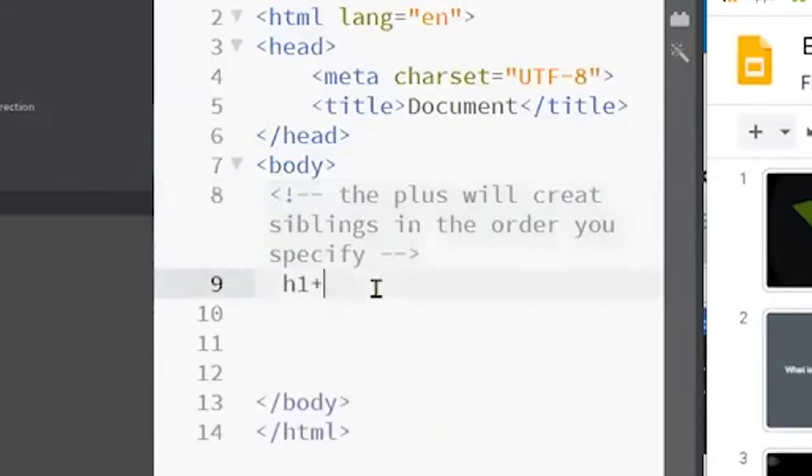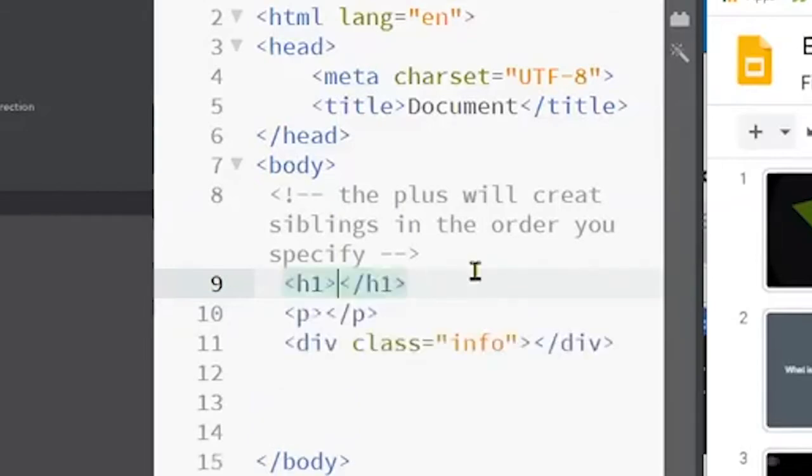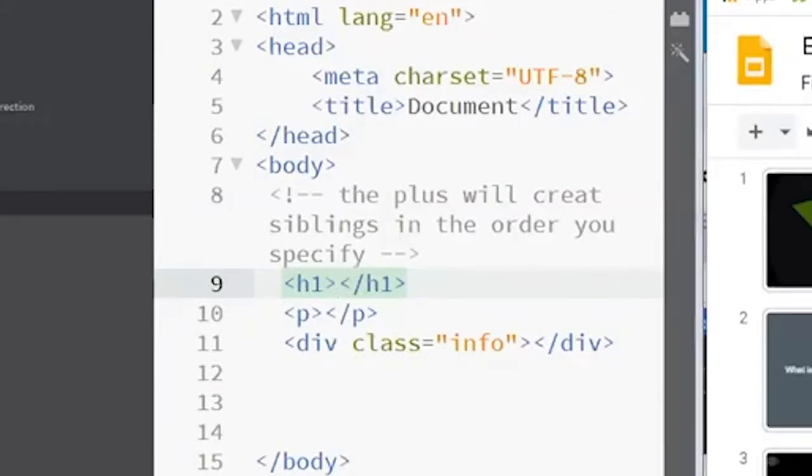So I could go H1 plus P, but this is an additional thing that I'm adding into this formula. It's using the period to signify a class. And if I have that period in front of the class name, it's automatically going to turn that into a div. It's basically looking at this class and saying, oh, that should belong with a tag, and let's just make that tag a div. So that's using the plus symbol to create a sibling relationship.